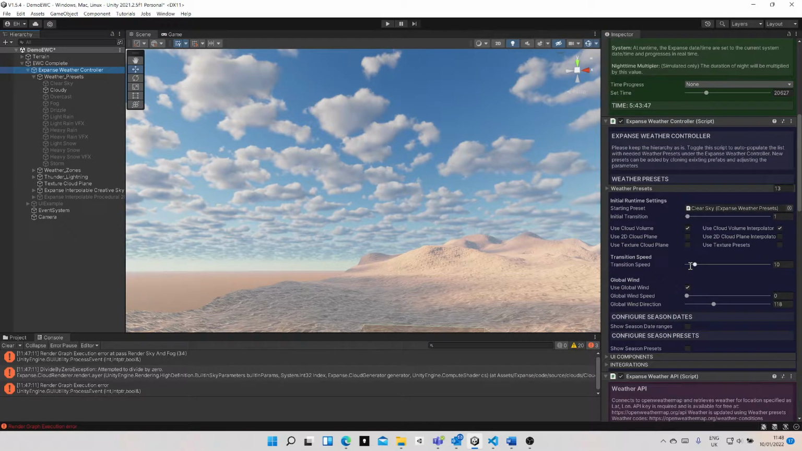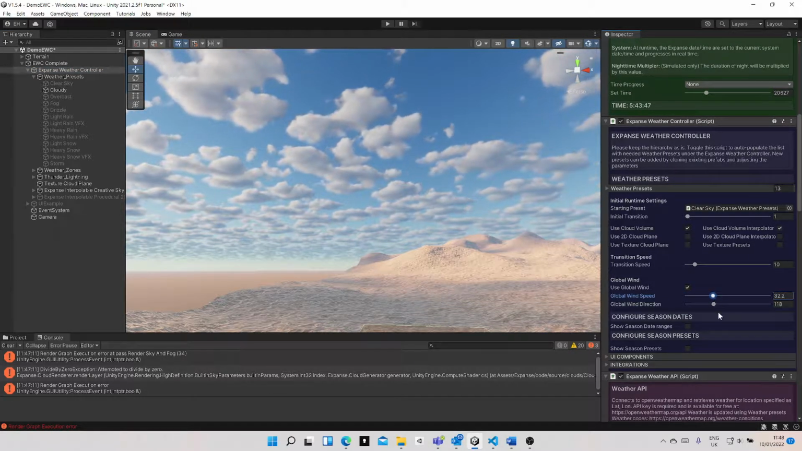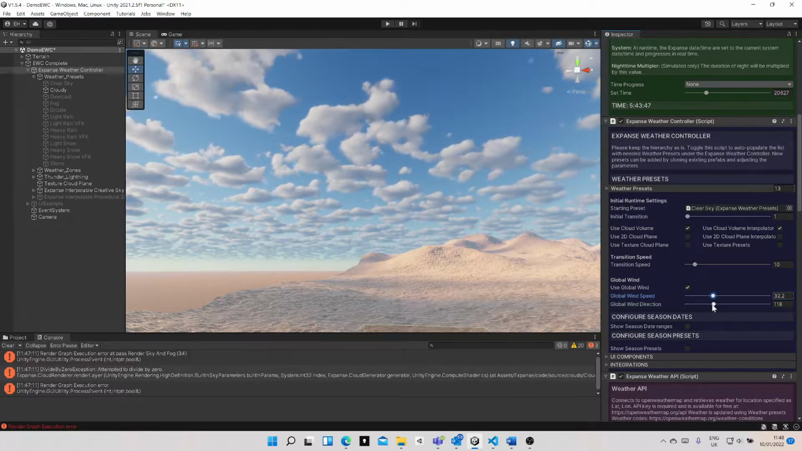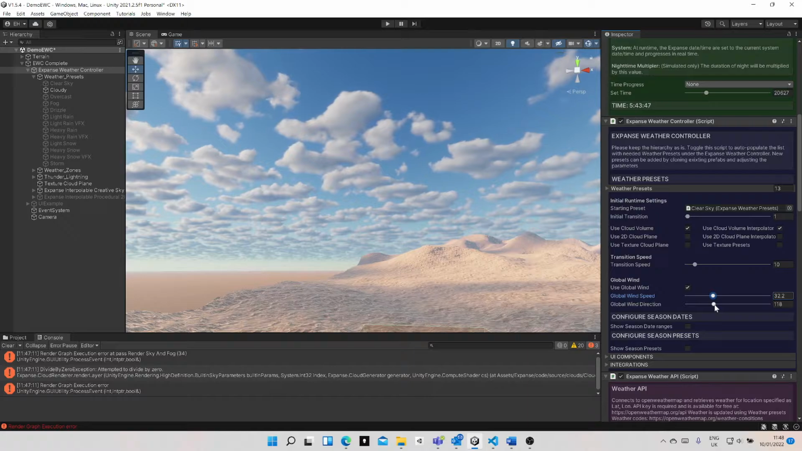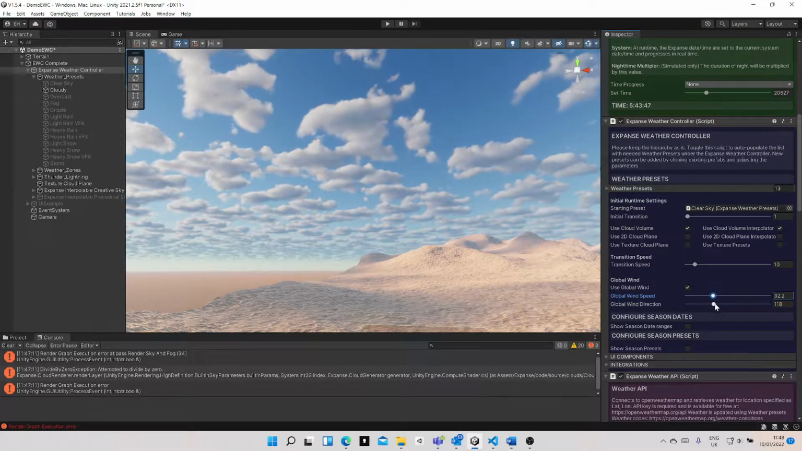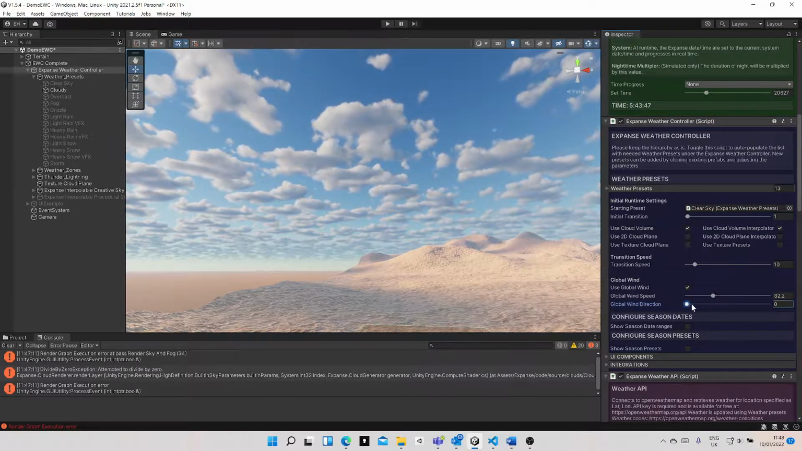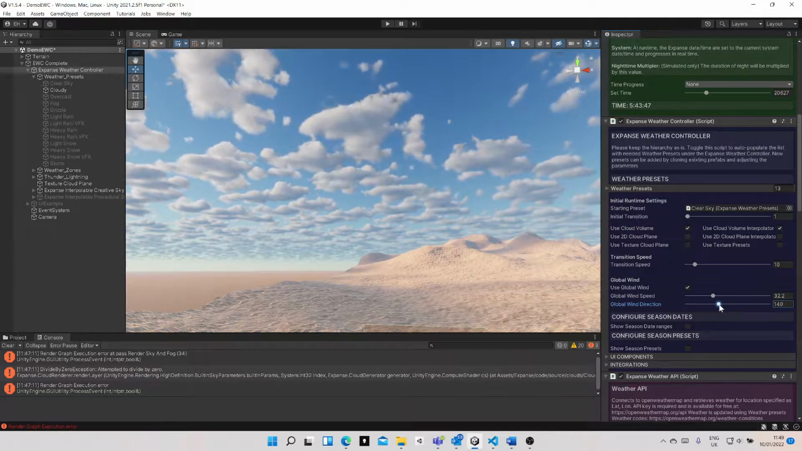So what else have we got here? We've got the global wind. The global wind now affects all the cloud systems. In the past, it was only affecting the legacy one, but I've fixed it, so it's now also affecting the procedural cloud plane when you're using the interpolator here, and with the various directions, etc.